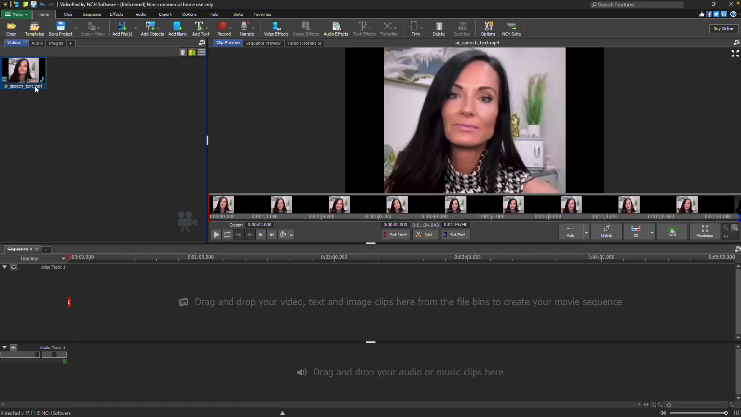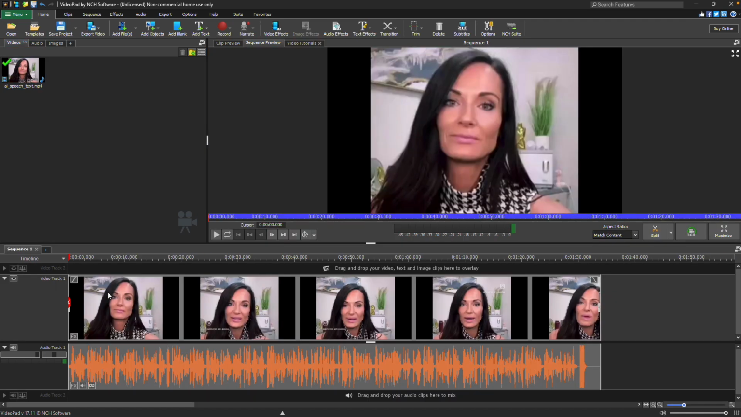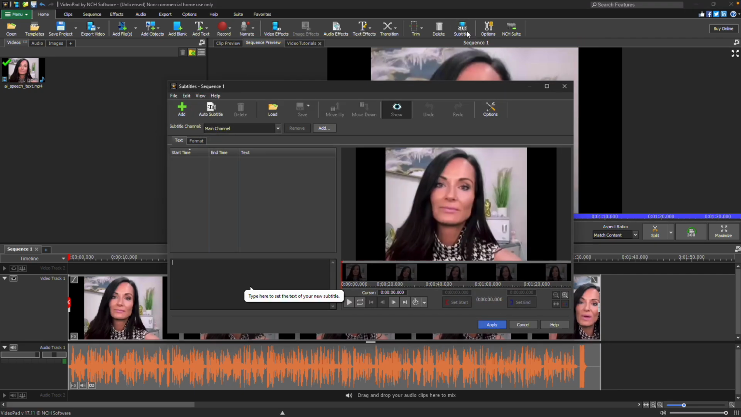Start by adding your video clip to VideoPad and dragging it onto the sequence timeline. Click on your clip to select it on the timeline and click the Subtitles button on the right side of the Home tab. This will open the Subtitles dialog where you can add and edit subtitles.